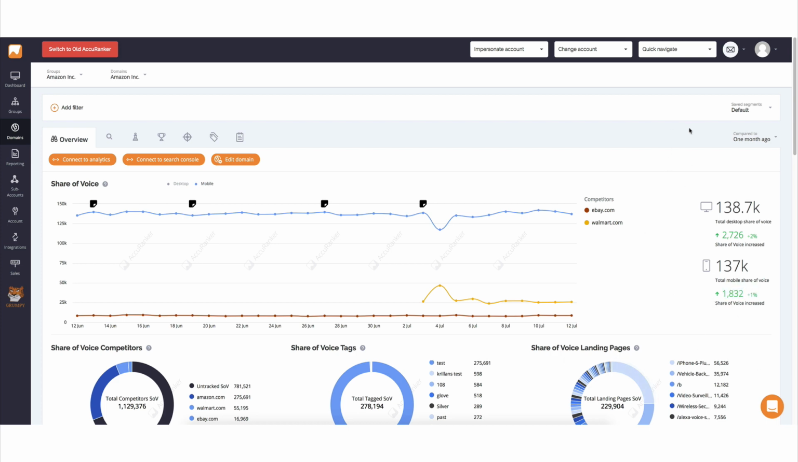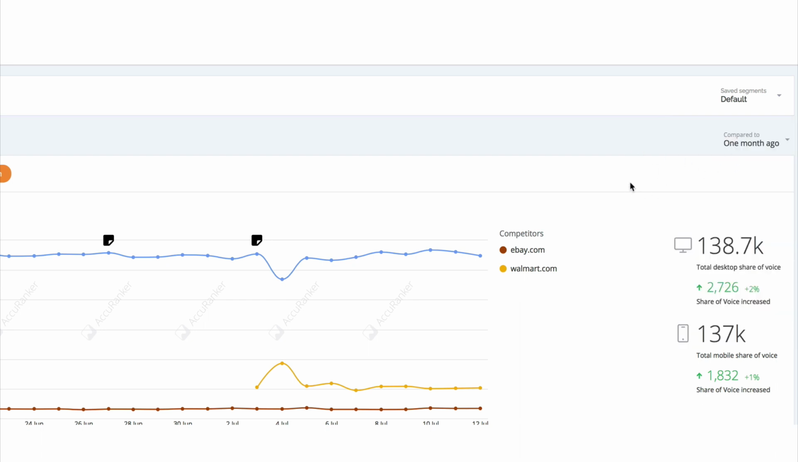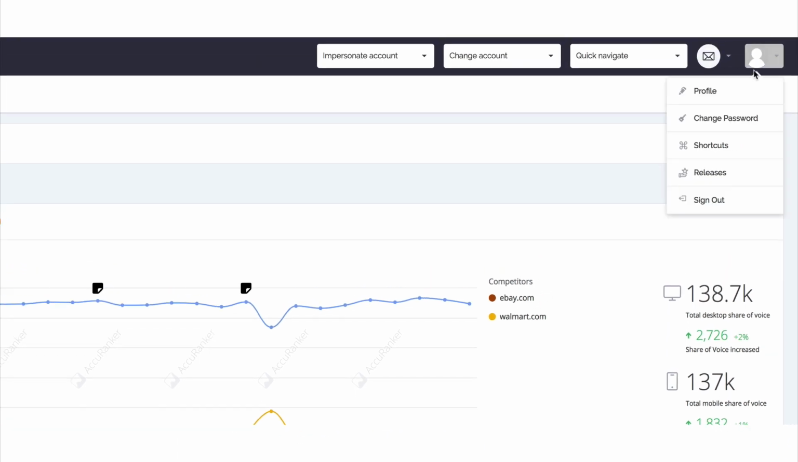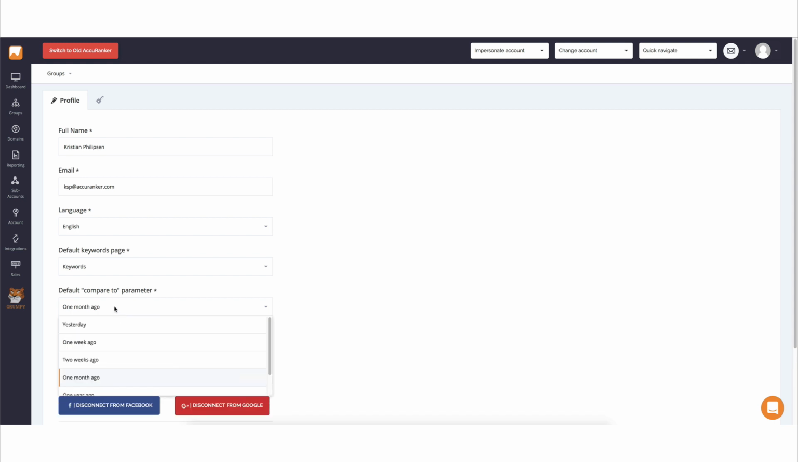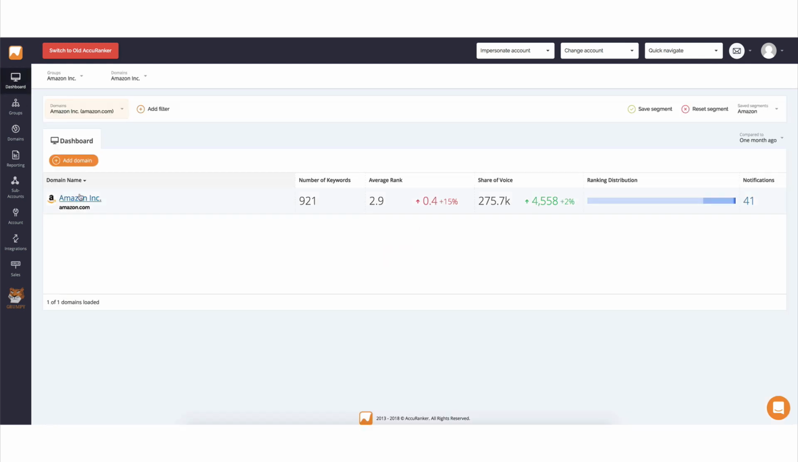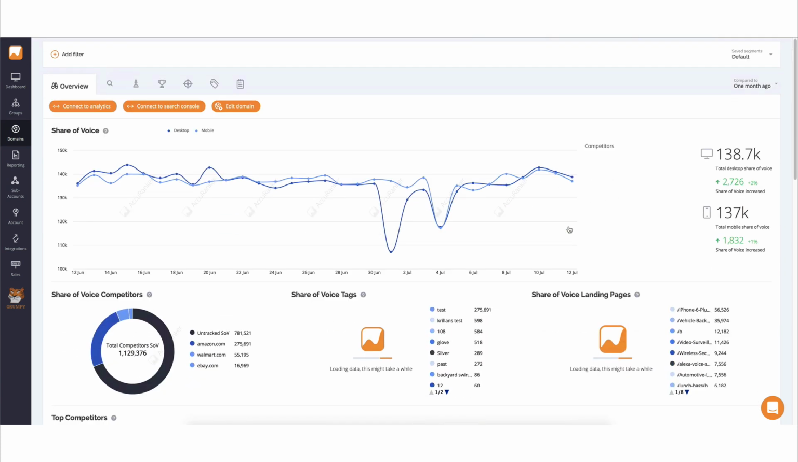The dates that we're comparing to are by default with yesterday, like so. My default is for 1 month ago, and you can change this by going into your profile over here and select a different default compared to parameter. So just a second.